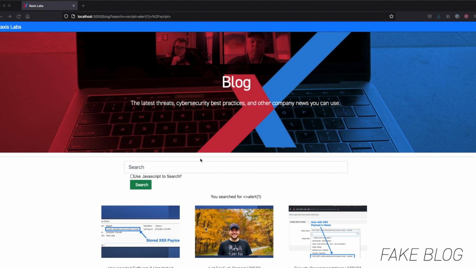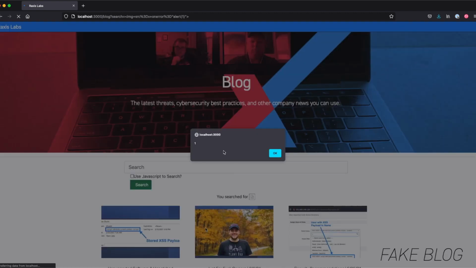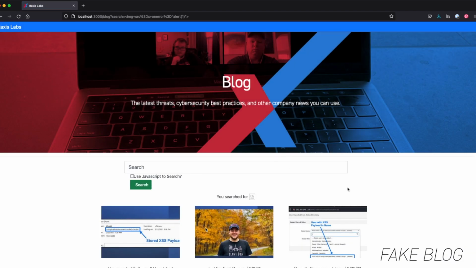One of my favorites is to use the image tag. So we'll demonstrate how this still works even with removing script tags. We'll use source equals x, which is obviously incorrect. That's not a valid image source. And then we'll use the onError attribute to run JavaScript when this eventually errors. We'll submit this, and we see that our payload is executed when the image fails to load. So the reason that this works is because only the script tags are being removed, so it is an incomplete remediation.